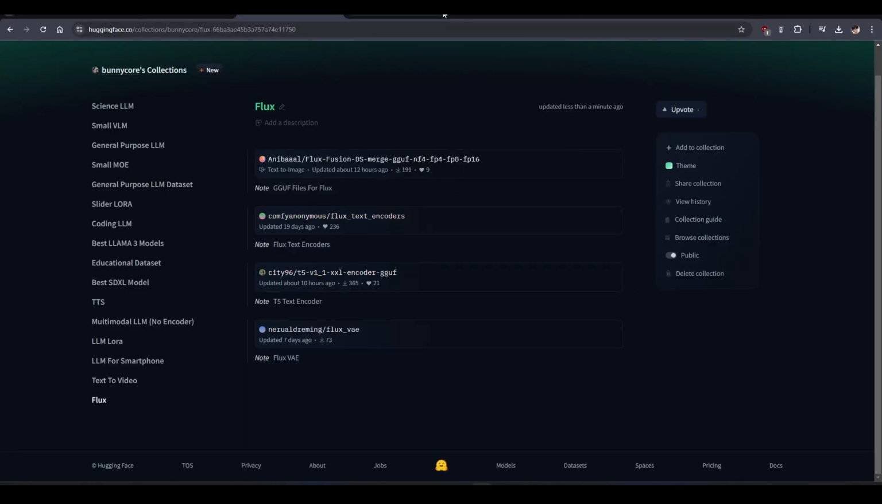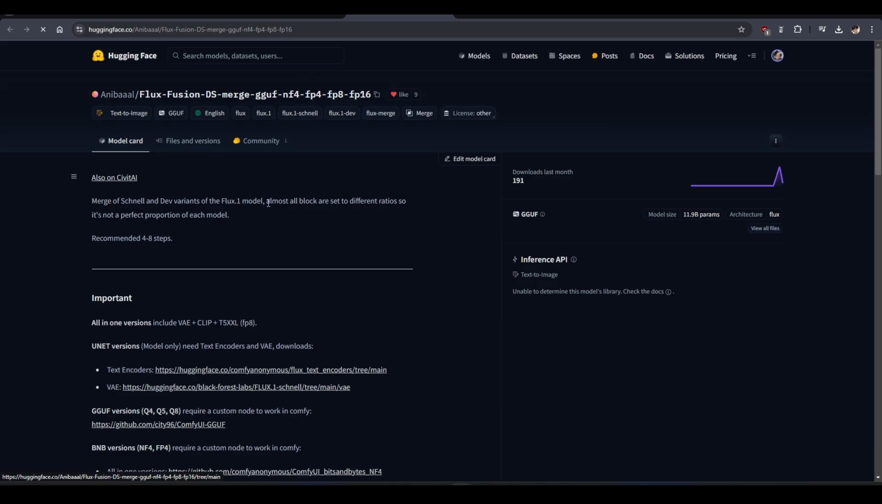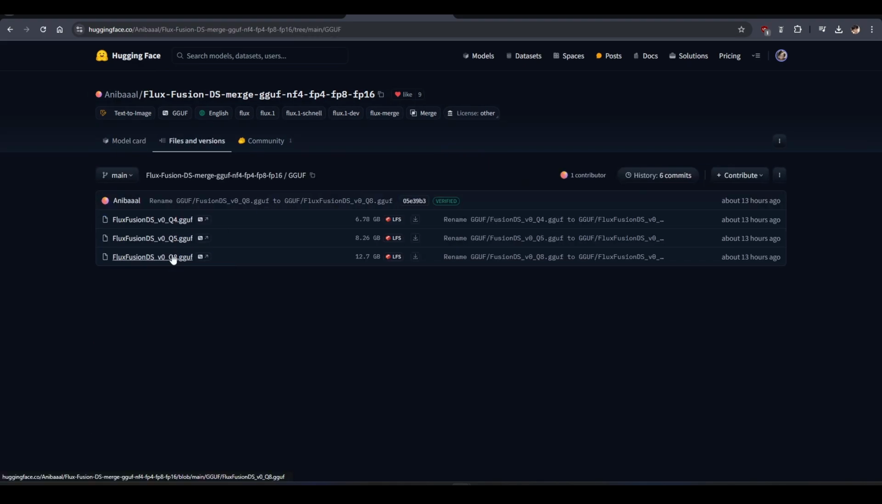Now, first come to the link. From the description, download the GGUF Flux models. Here you can find many model quantizations. Lower quantization has slight loss of detail but will use very low VRAM.